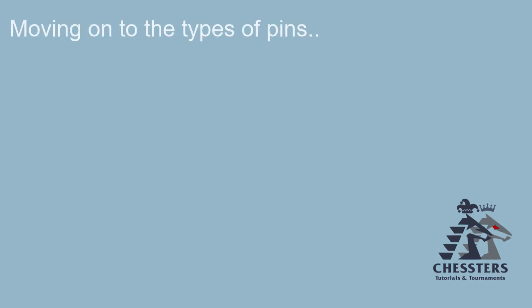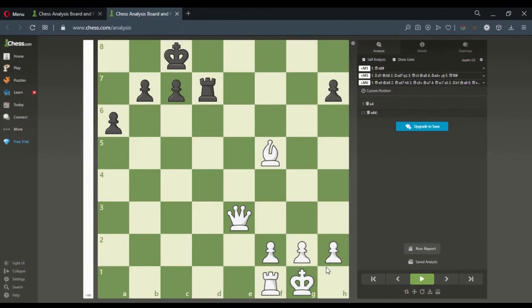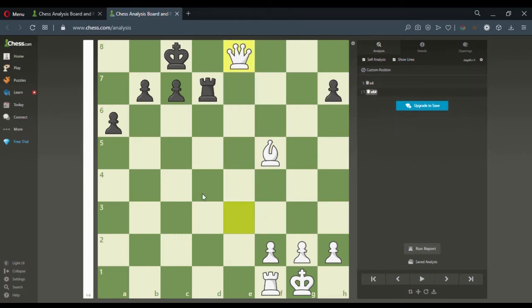We now move on to the types of pins I mentioned earlier. Absolute pins occur when a piece is pinned to the king, which prevents the piece from making any legal moves, else it would leave the king in check. In this example, we can see that the rook is absolutely pinned by the bishop, so it cannot make any legal moves. So the queen can just exploit e8, which would lead to checkmate.